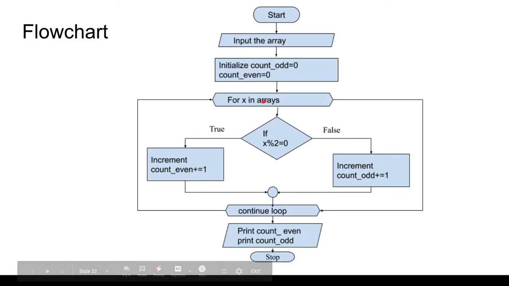Using a for loop, we can access the first array element. Then check if it is odd or even. For that, we are using the mod operator. If the array element modulus 2 equals 0, that means the number divided by 2 gives remainder 0, so we know it is even. So increment the even count by 1. Else it is an odd number, so we increment the odd count by 1. Then continue the loop to access the next element.